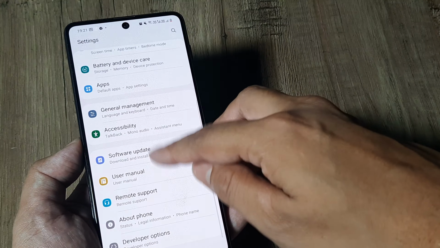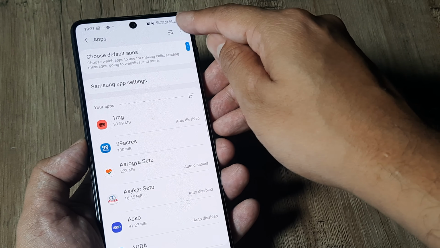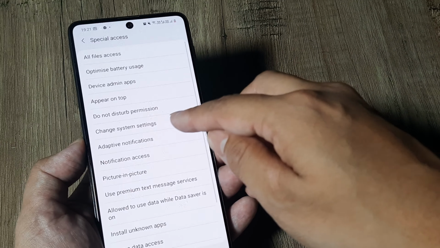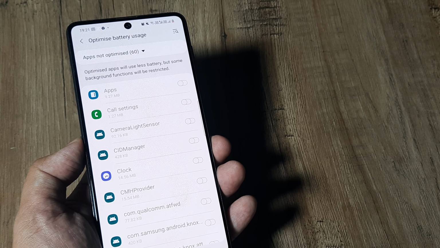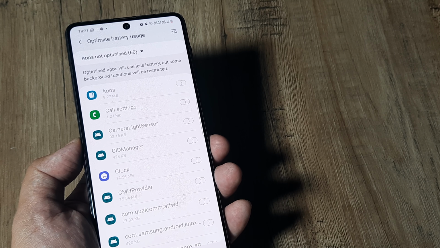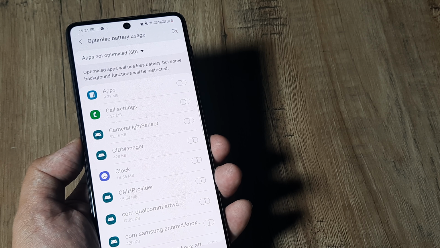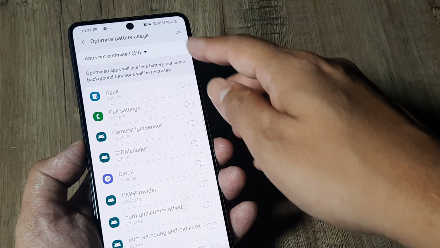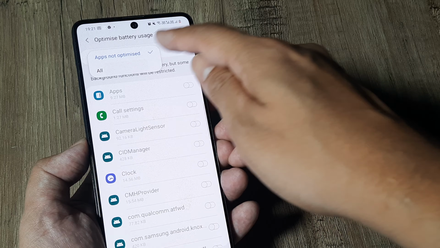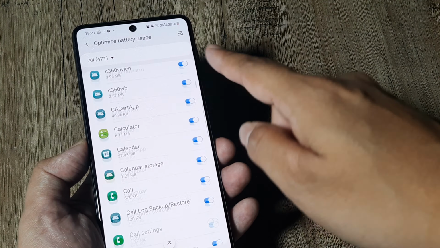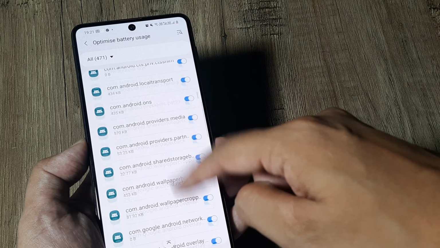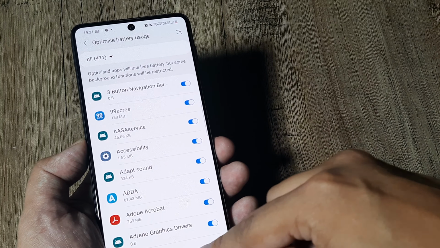Now head to settings, scroll down until you see apps, tap on the 3 vertical dots, tap on special access, optimize battery usage. Now this is a very important step. So the optimized apps will be using less battery like it says, but some background things will be restricted. So just select all of this and now everything that you see will be optimized for battery usage. So I really think that this is important.